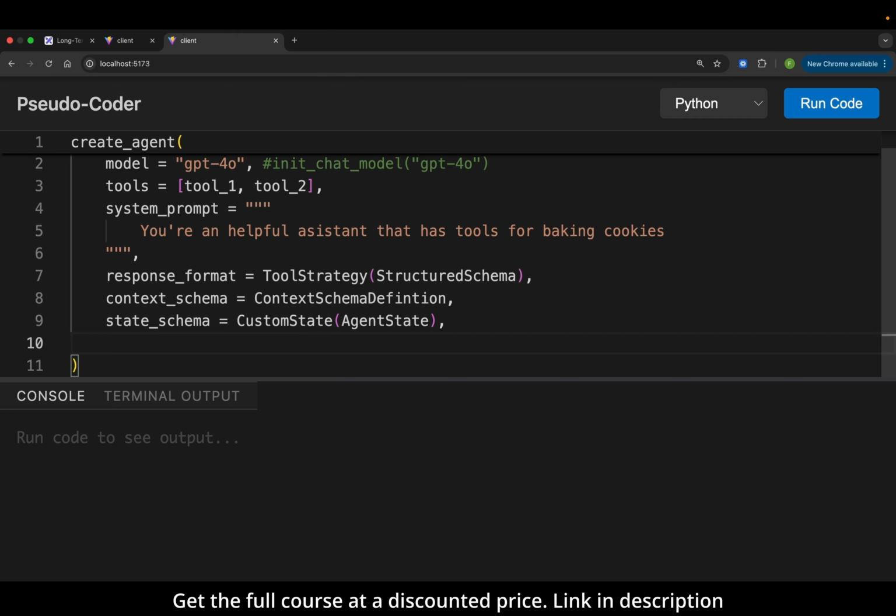Next, we have the checkpointer property. As you may have guessed, this is for maintaining short-term memory within this agent. So if you want subsequent turns of interaction with this agent to maintain context of the conversation history, you want to make sure that you add a checkpointer. You can pass in any type of checkpointer based on your development environment.